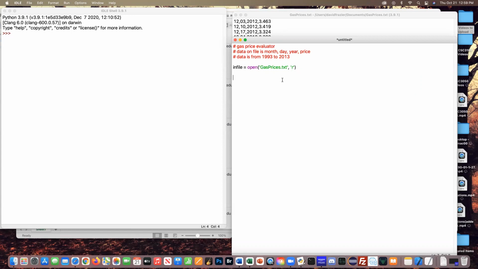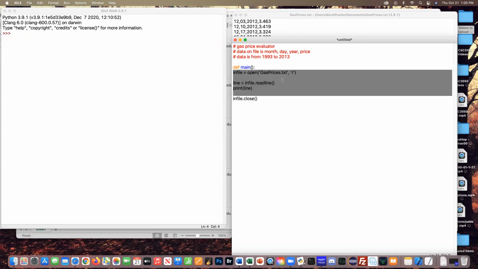Again, I want to go line by line. So I'm going to get line equal to infile.readline. Then it's going to go ahead and print that line. I just want to make sure I'm getting the whole line, make sure nothing weird's going on. Then I'm going to do my infile.close. Of course, I was so excited about that, I forgot to put in my main function, which you need to do on the exam. So easy enough to fix that.